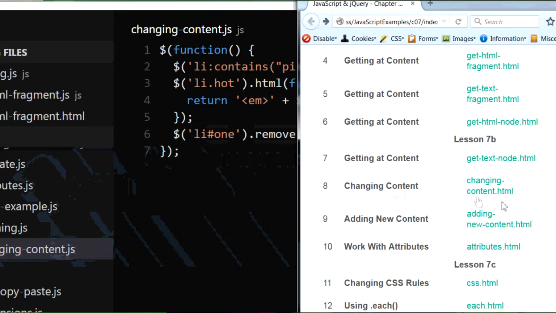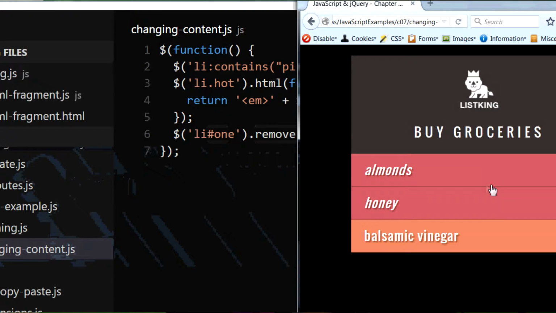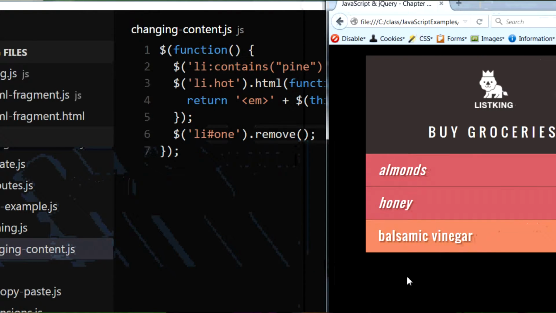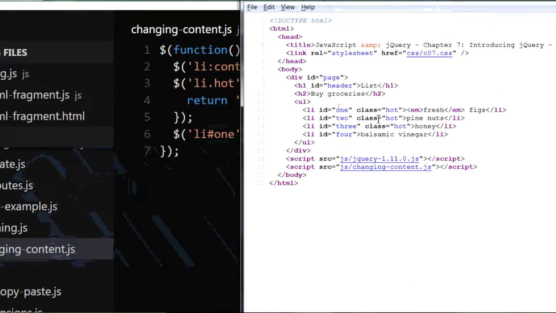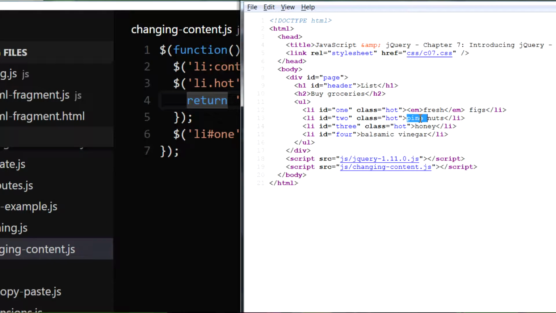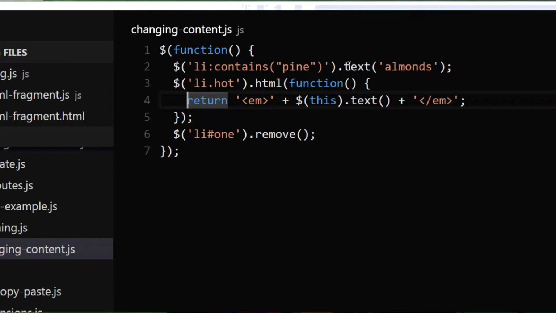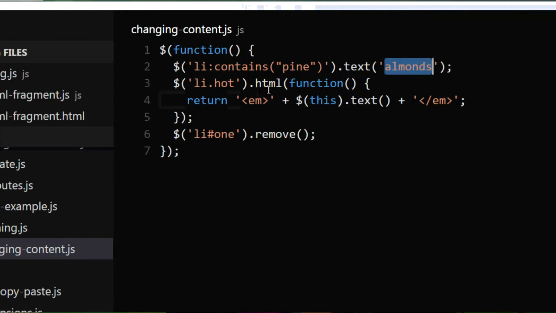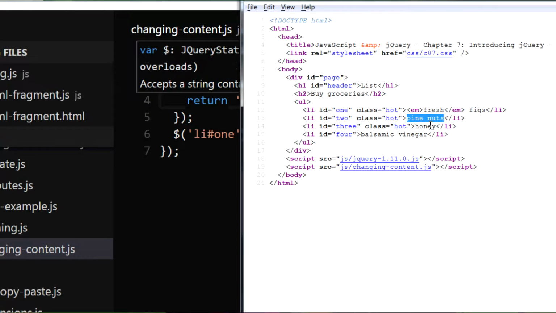Okay, so let's take a look at that. All right, that's almonds. So we look at the original text. List item ID1 was removed. We had this one that contained pine nuts. We're searching for pine, so we found it. This one has pine, so change its text to almonds. So this whole thing got changed into almonds. And let's see, emphasis. Okay.